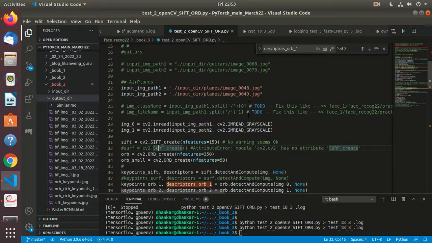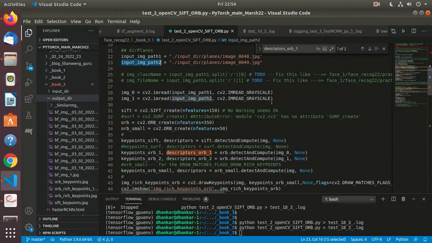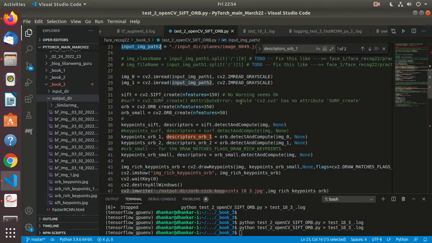Once I've read in these images, so this one I'm reading in here, and this one I'm reading in here, image underscore 0 and image underscore 1, we want to do a brute force match on this. So this we come to later. For first, just getting these features out, this is very simple.